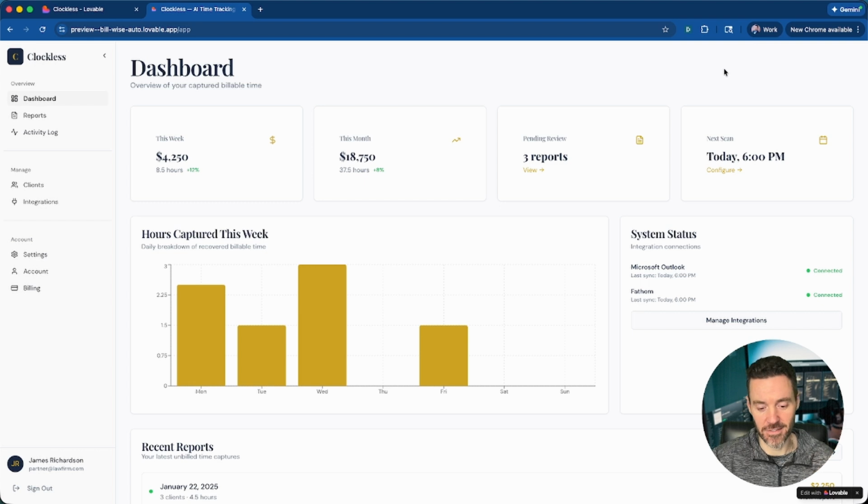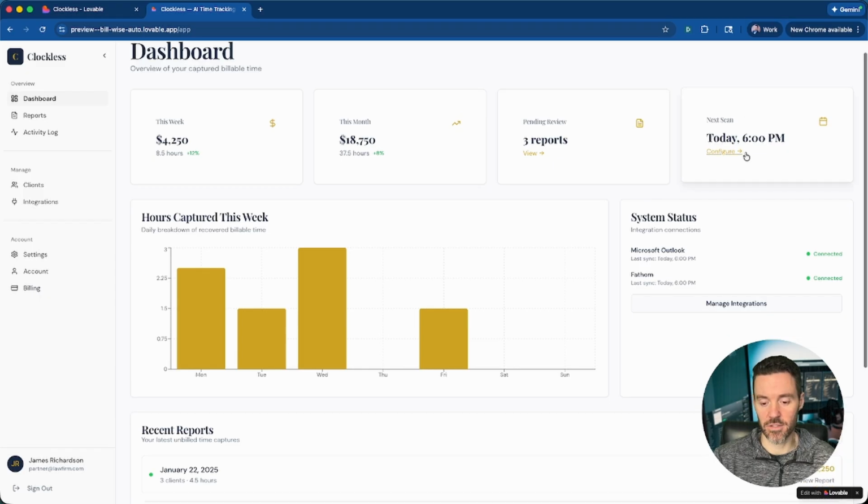Apologies to any of my designers out there who know that I clearly don't have that background. But I'm going to request that change. Another thing I'm going to change around as well is these tiles here in this top row. The one that says next scan, I don't know that that's the most relevant or helpful information. I'm probably going to design this to run at the same time every day. So I'm going to remove that tile and just keep the other three.